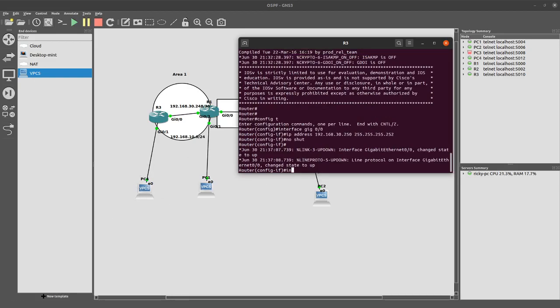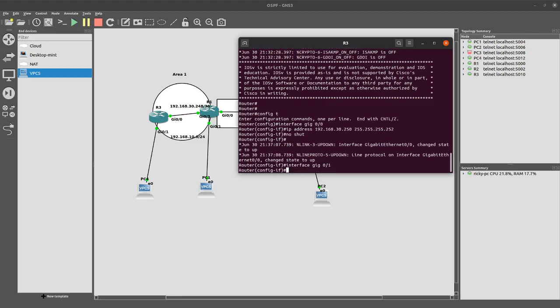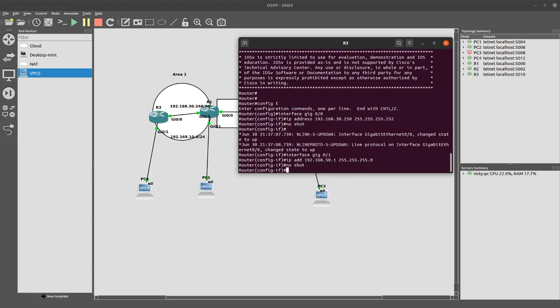Okay, then the interface, we will use 50.1. I'm not changing it. If you want to change your IP address, try with a different one. And gig 0/1. IP address 192.168.50.1, 255.255.255.0, no shut. Okay, we configured both interfaces, both are up.